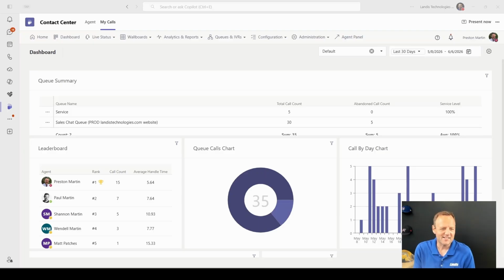Preston here with Landis, and today I want to talk about quality management tools in Landis Contact Center. We've done a lot of development over the last few years to improve the quality management. When you think about quality management, normally a supervisor or a manager of some kind is going to be looking at the interactions. So we have a few options.